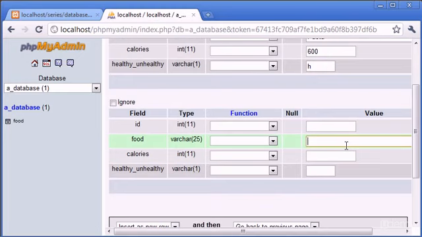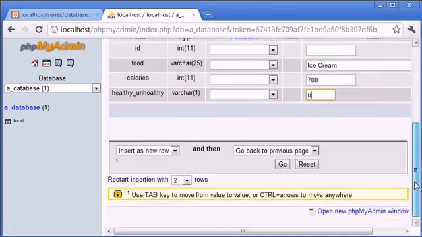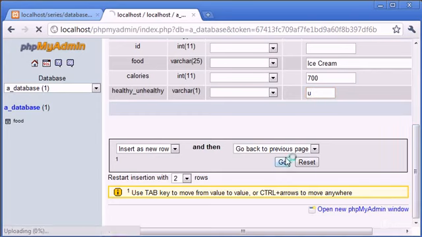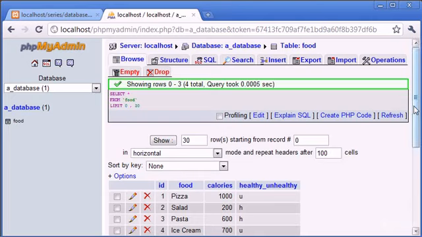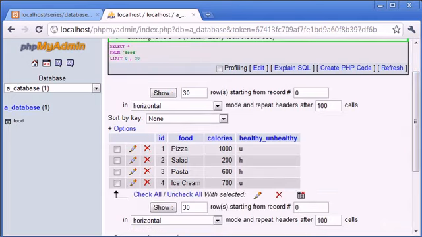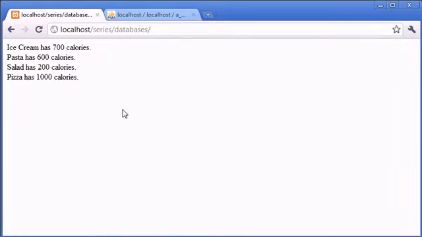And down here we can say another unhealthy food. We'll say ice cream. Calories, let's just give it, say 700, and we'll say this is unhealthy. We'll denote that with a U. So let's click go, and we'll just double check that everything is there. Now we've automatically put these values in, so when we come back to our PHP page, this will automatically update.